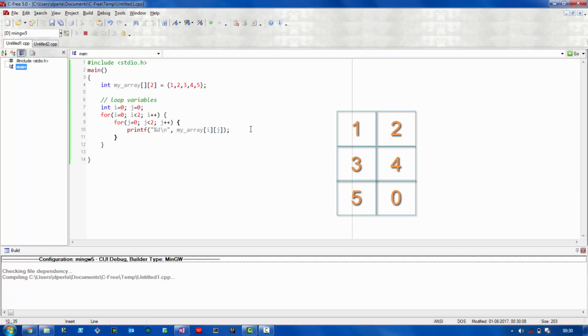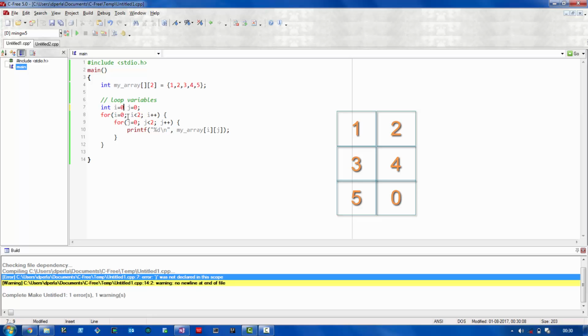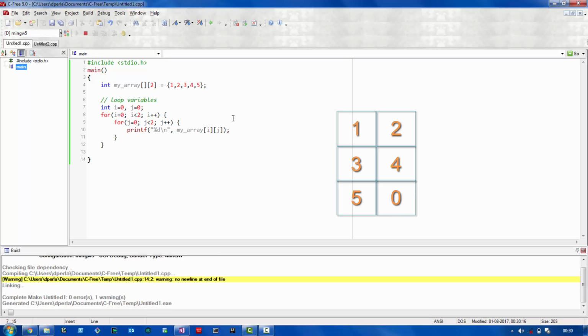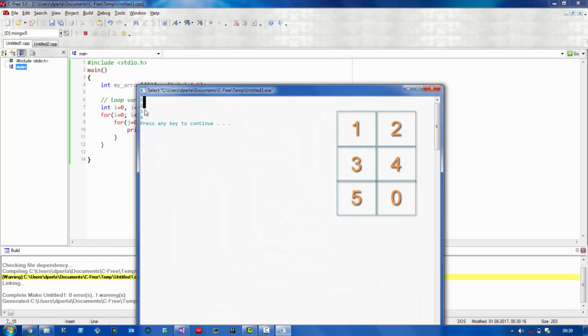So if we run this program, that should be a comma there. So if we run this, you will see that it has printed all the elements down, 1, 2, 3, 4 as a column. Well, this is fine, but I would actually like for it to show them as a matrix instead of in a single column.